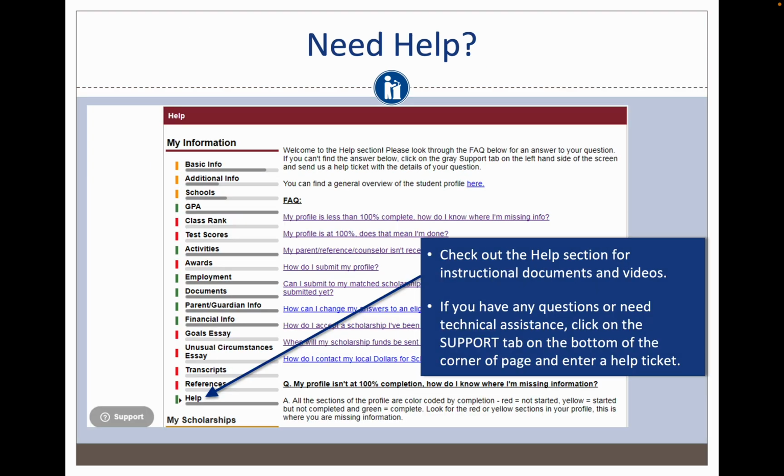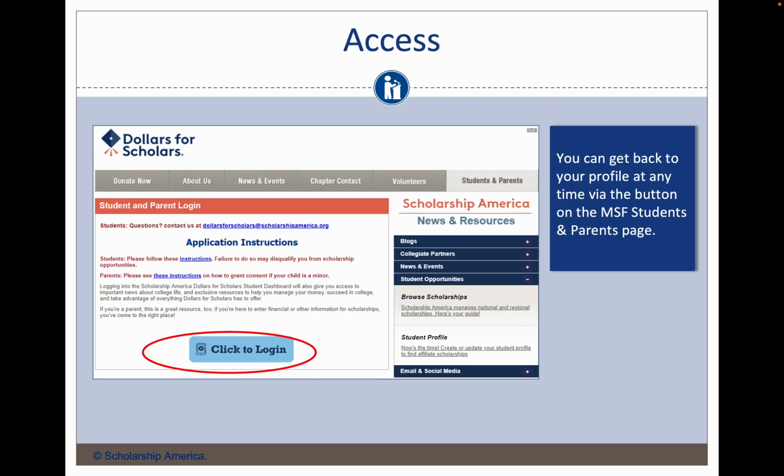All right. Last but not least, if you need help, please click on the help section for instructional documents and videos. If you have any questions or need any kind of tech support, click on the support, and you can enter a ticket if it's anything on the tech end. Okay. Now, you can log in and log out and start and stop working on your profile whenever you need to. You do not have to do it all in one big shot.